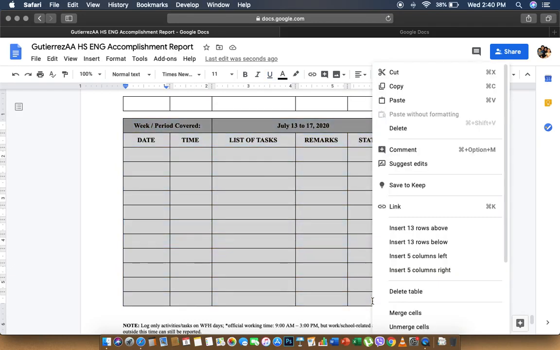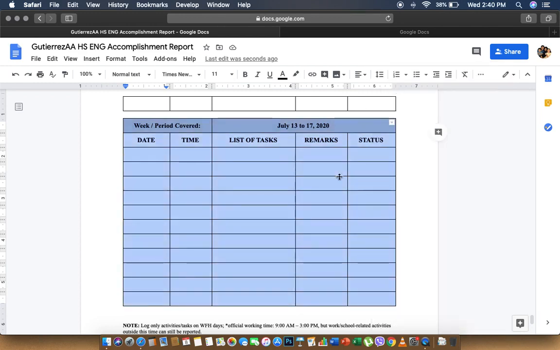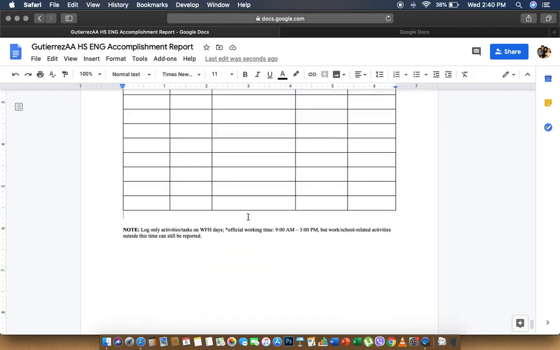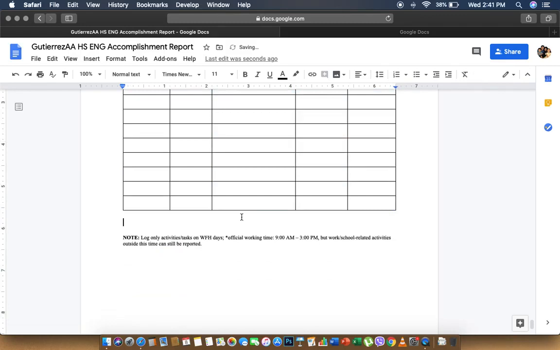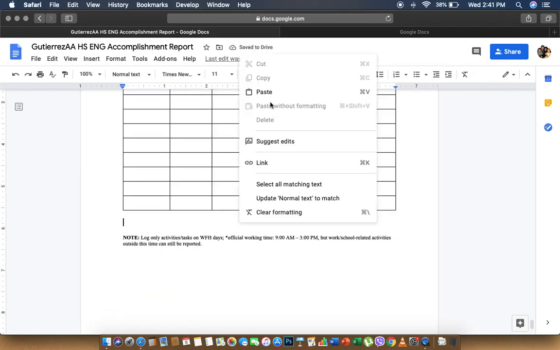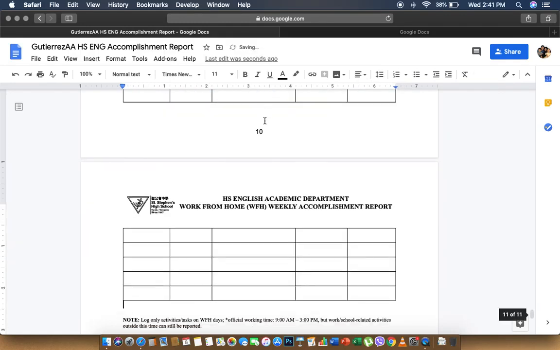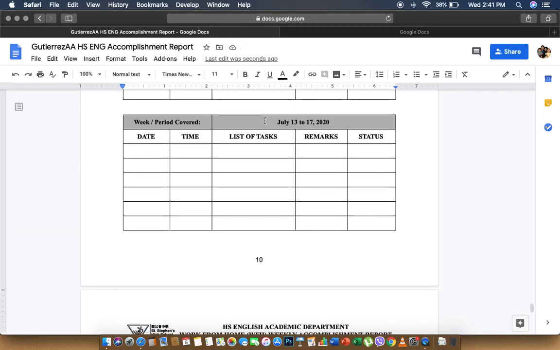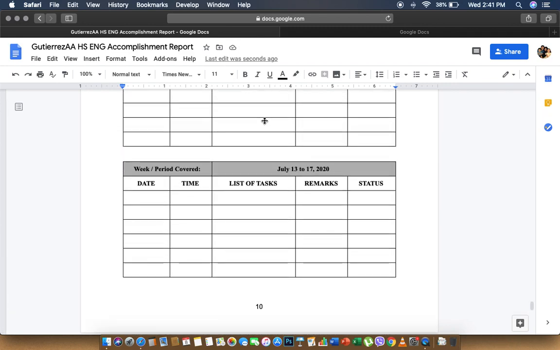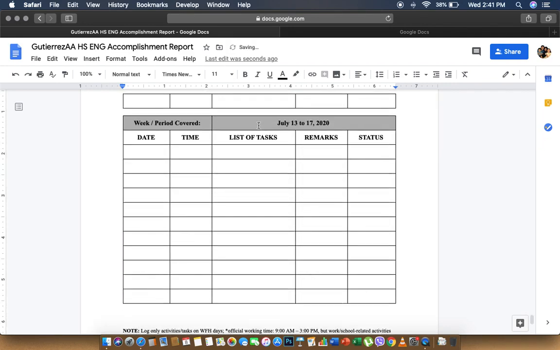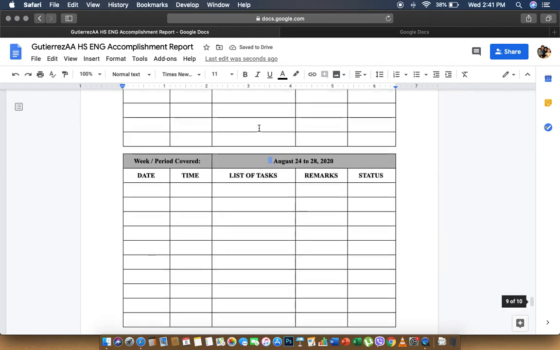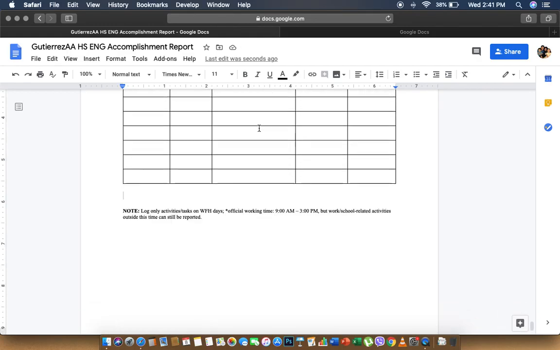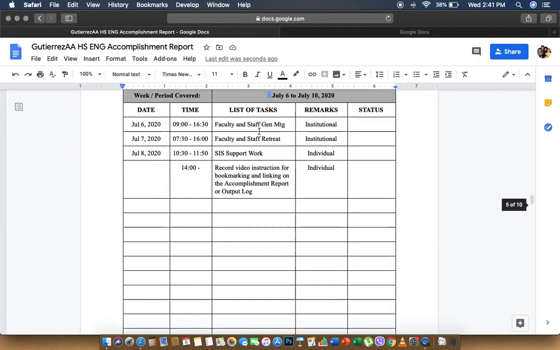And then right-click, copy. And then just click enter. And then paste po. Ayan. Para hindi na po ako magde-delete pa ng contents from the previous weeks. Okay? So, yun po yung reason kung bakit medyo mahaba na po yung aking accomplishment report. It's now in 10 pages. Alright?